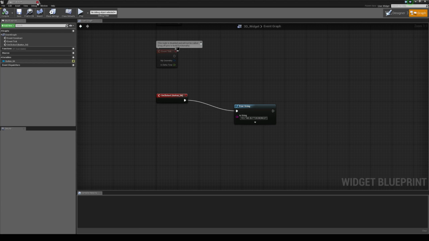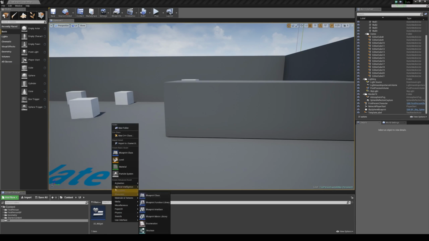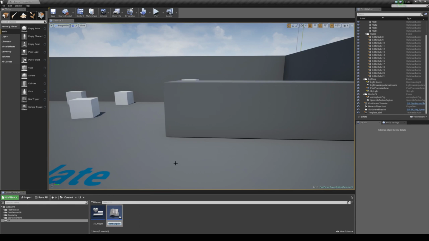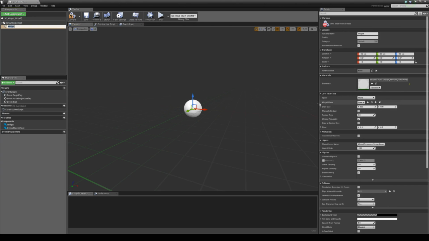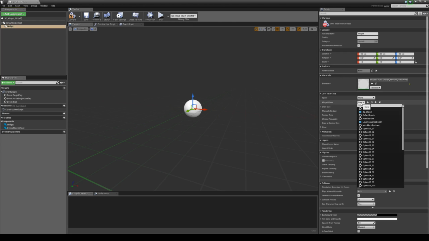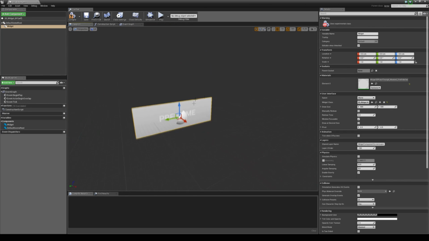Okay, but we want this to be in 3D space in the world, so we're going to create a new blueprint actor, and we're going to call this 3D widget BP. Inside this blueprint, all we need to do is add in one component, which is just going to be a widget component. And we want to change the widget class to our 3D widget. And we don't need to change the draw size because I've already set it in the UI as 500 by 500. Okay, and that's all we need to do there.